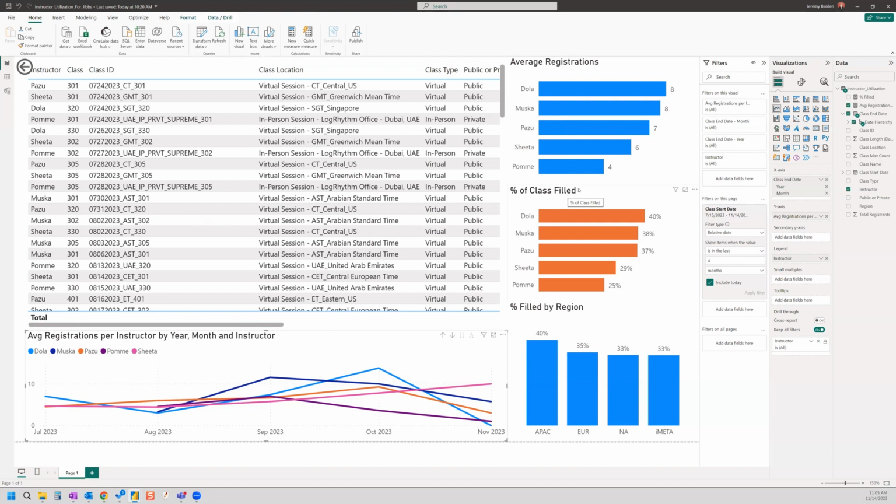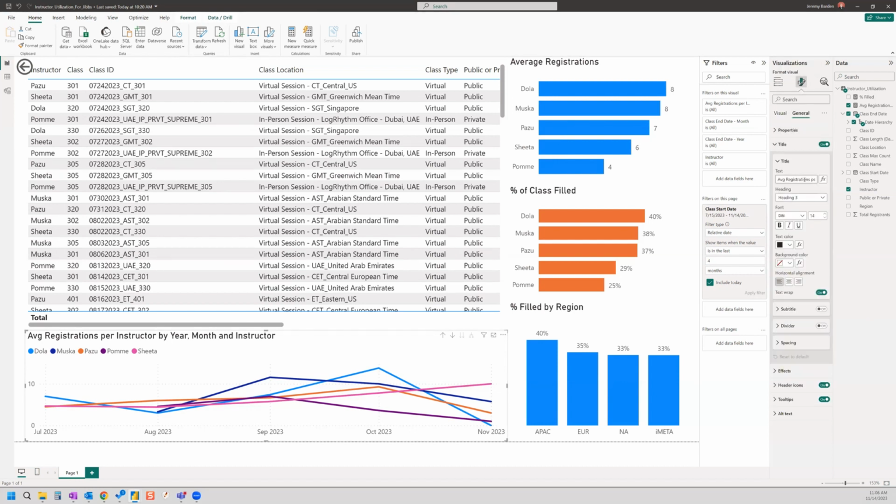And now I want to also make some adjustments to this visual here. So the first thing is in the title, I want to change this to just be average registrations per instructor over time. So we're going to change this to over time. That looks good.